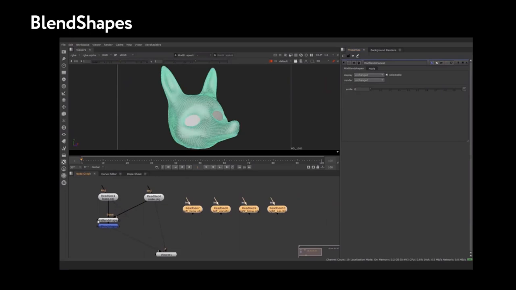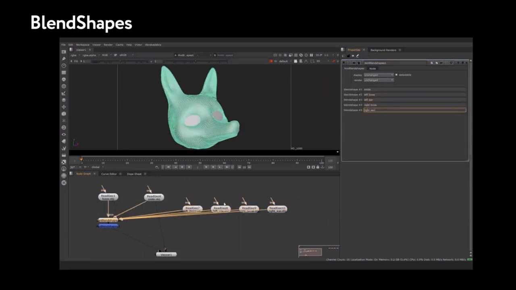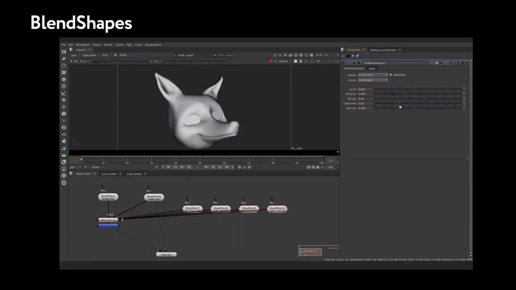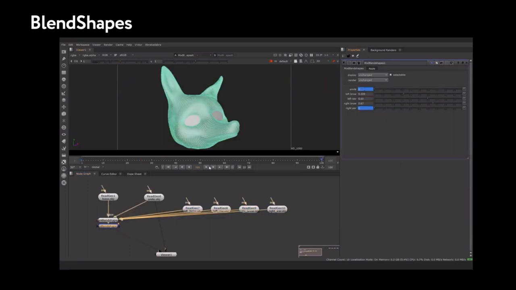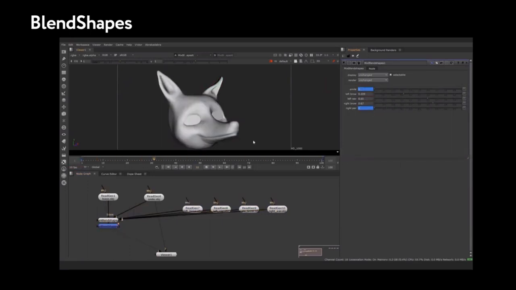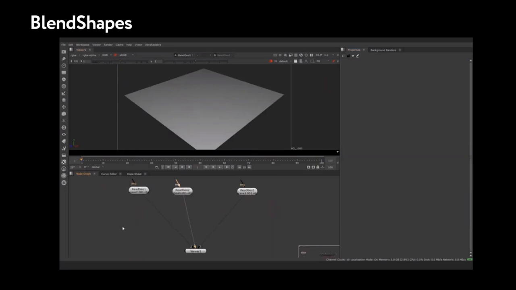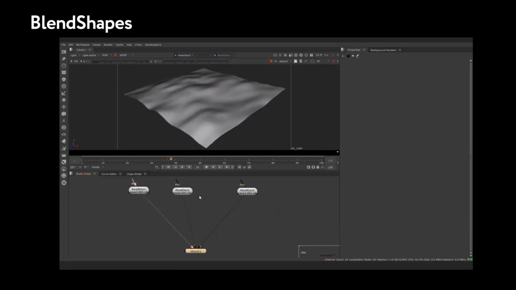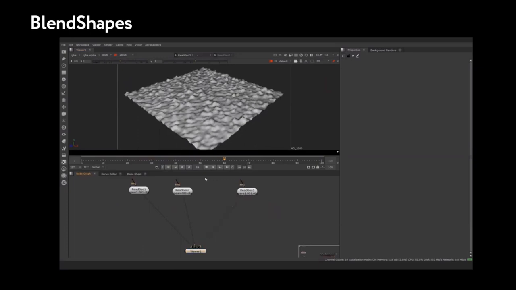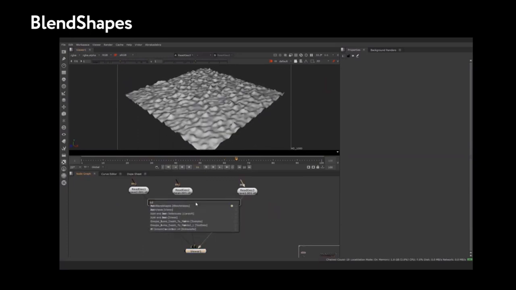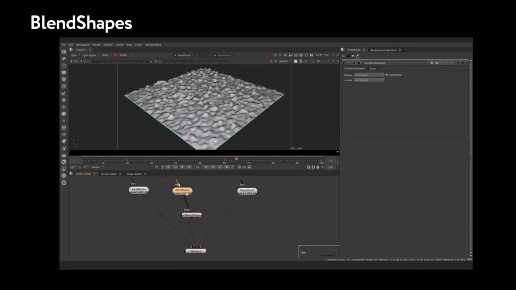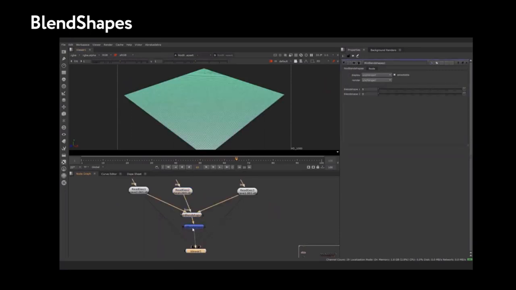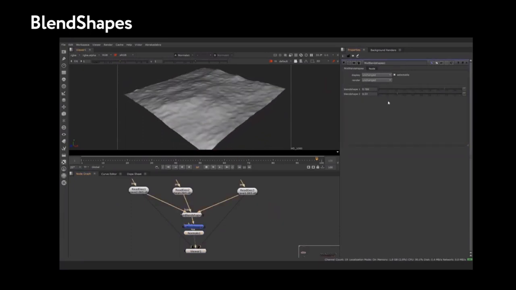Let's add more heads with different expressions. Connect them to the JoinBlendShapes node, name and mix all of them. To create animation, we can add keys to sliders in the MixBlendShapes node. You can connect animated geometry to the inputs of JoinBlendShapes nodes. For example, here we have a simple plane and two animated sequences of low and high frequency waves on planes with the same topology. To mix them, we connect the still plane to the base input and the animated ones to extra inputs.